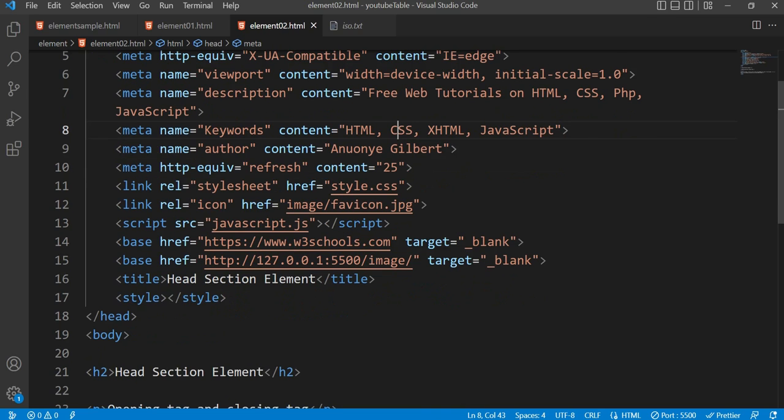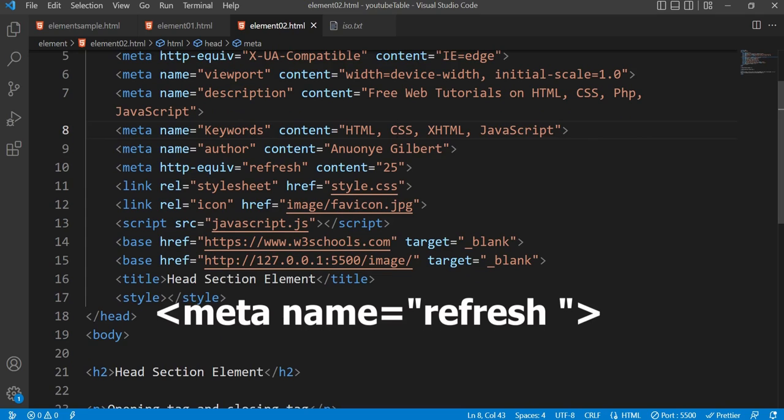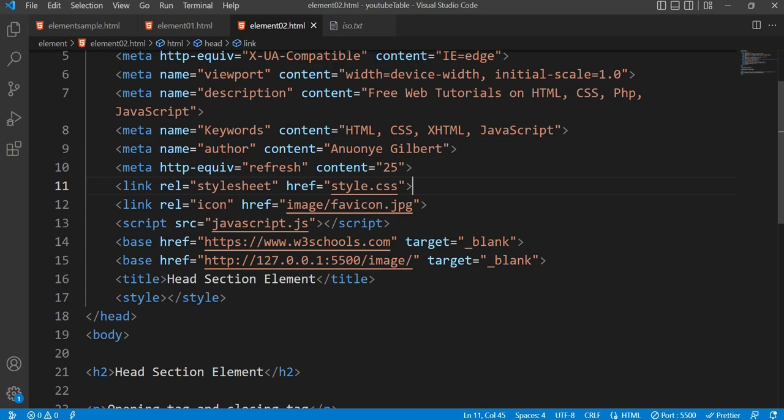Because of my time, the next one is refresh. HTTP equivalent refresh content. Put it there on your page, refreshing in seconds as mentioned. I'm taking time to explain this meta, the other meta, and that meta, and not the rest of them. Let me move down to link.